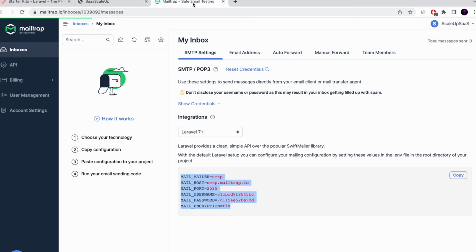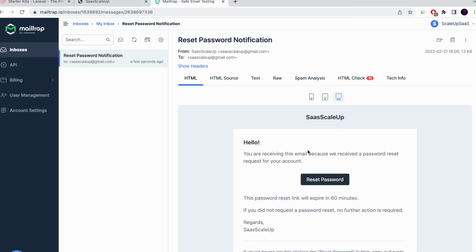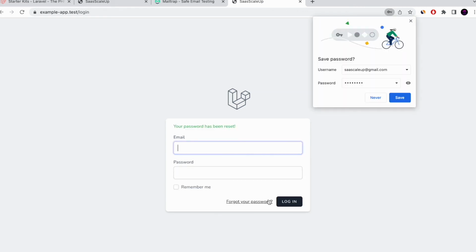And bam, we're getting the email. And look how beautiful, you already have the title and everything made for you. You just need to click the reset password button. And we're gonna have the link to our app. We're gonna update our password. And that's it. It's done.